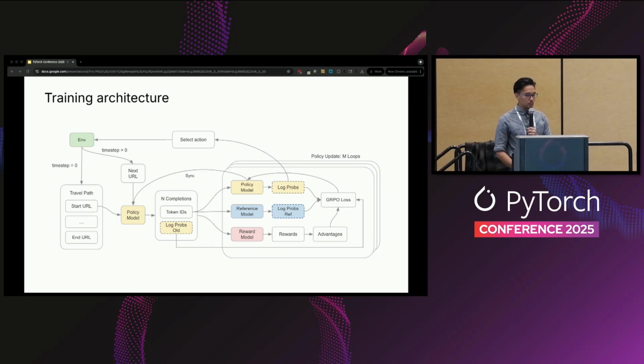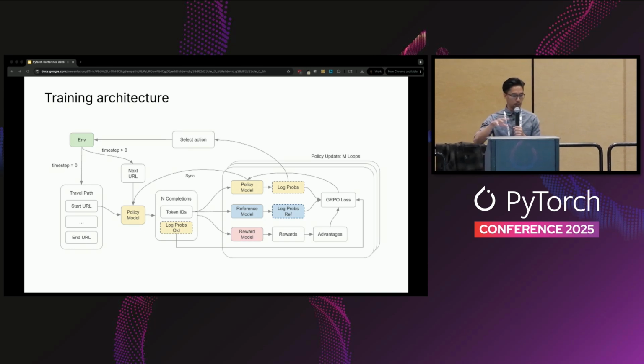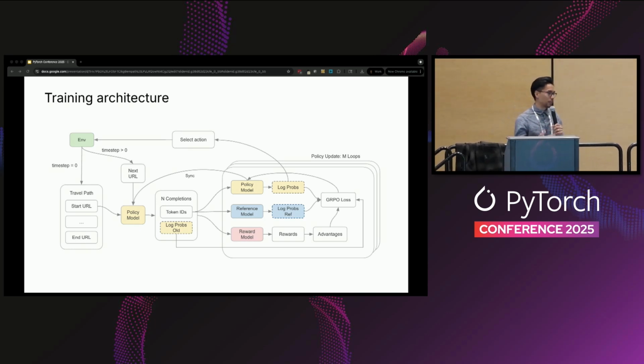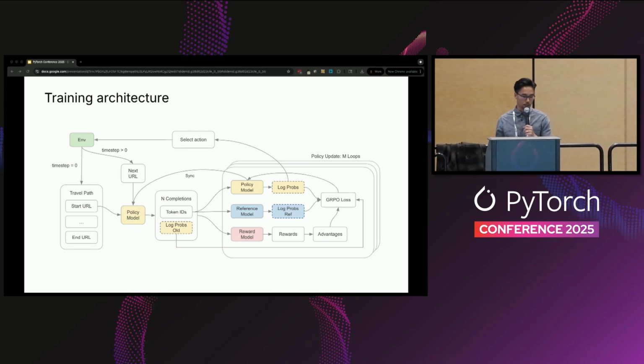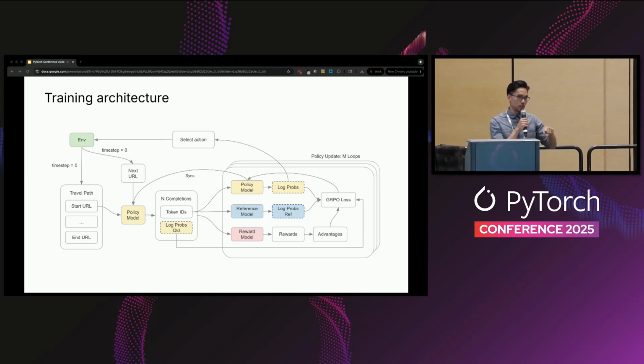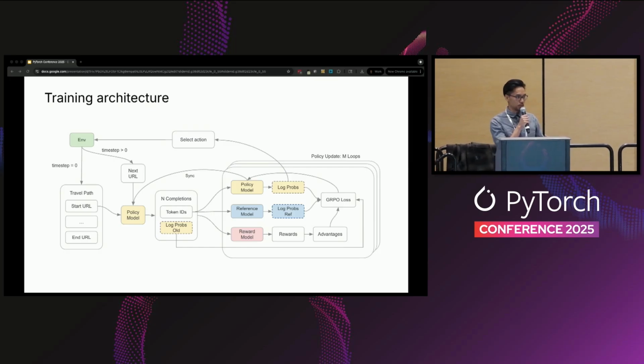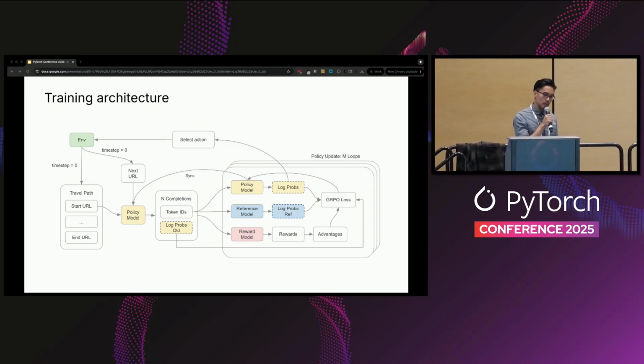So the training architecture for this looks very similar to the GRPO high-level architecture that I showed earlier. This just gives a little bit more color of what's going on, right? The environment produces, per episode, some travel path. So it plucks out a random node from the graph. You say, hey, do a random walk 5 hops away or 10 hops away or 20 hops away, and that is kind of a natural way to increase or reduce the difficulty of the problem.